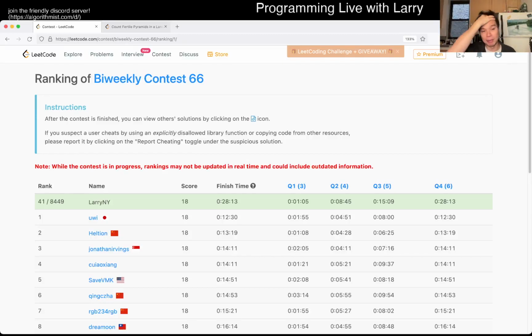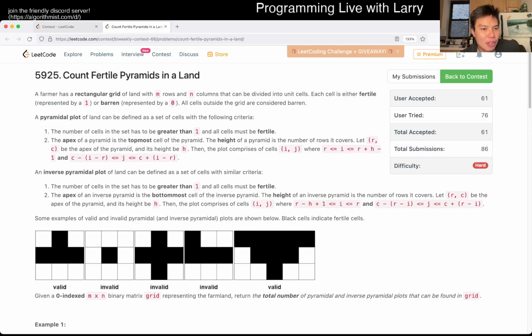This is me going over Q4 of the bi-weekly contest 66, Count Fertile Pyramids in a Land.